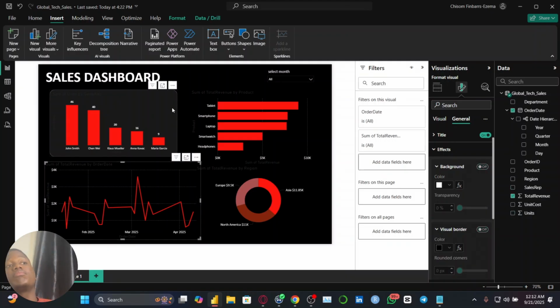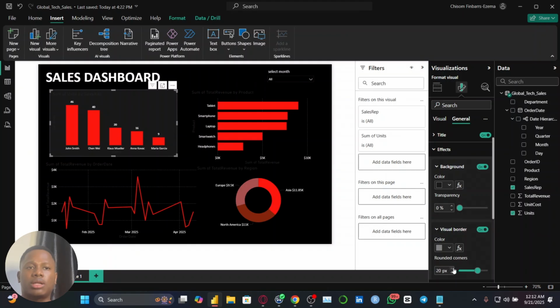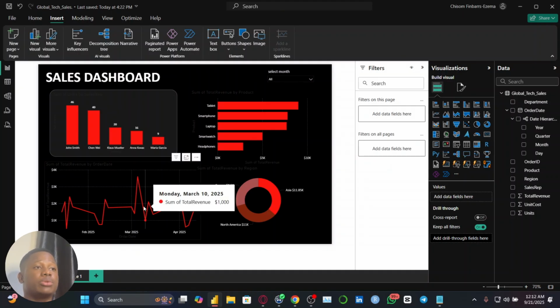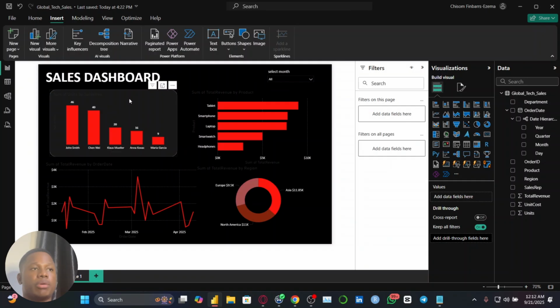20 looks good, but I still want more, to be honest. So let's say 25. Yep. So 25 is just what we're looking for when it comes to the rounded corners, the pixels. We want to give it a title now. What title are we aiming for? Aiming for something that clearly depicts what we are trying to communicate. Here is essentially sales reps by units, or units sold per sales rep.